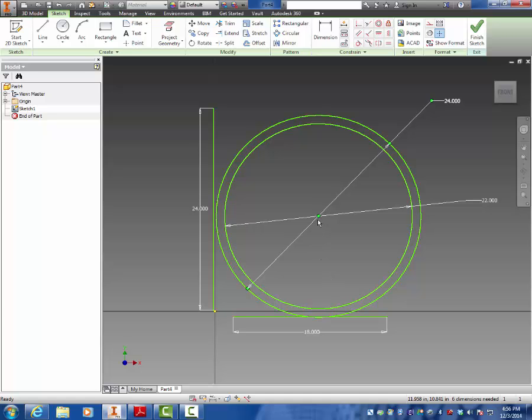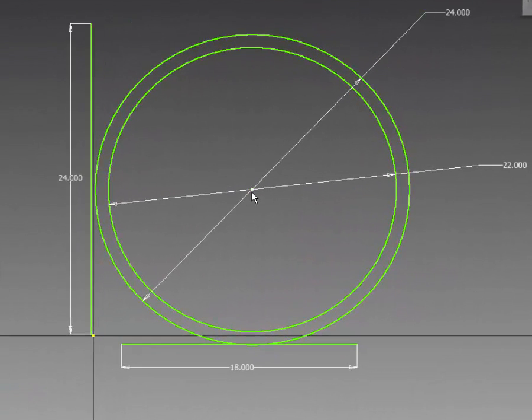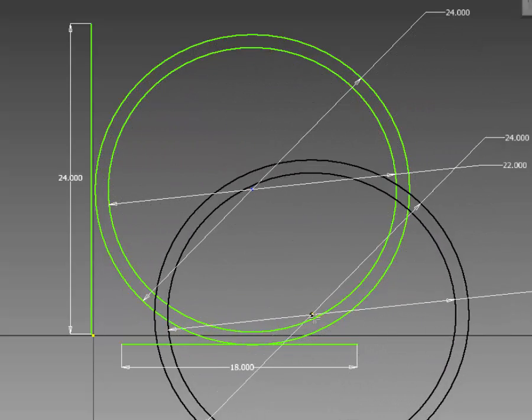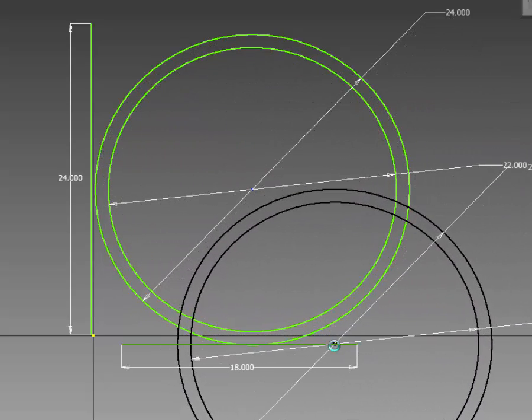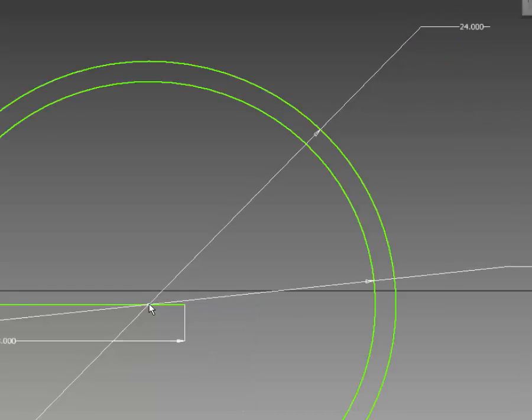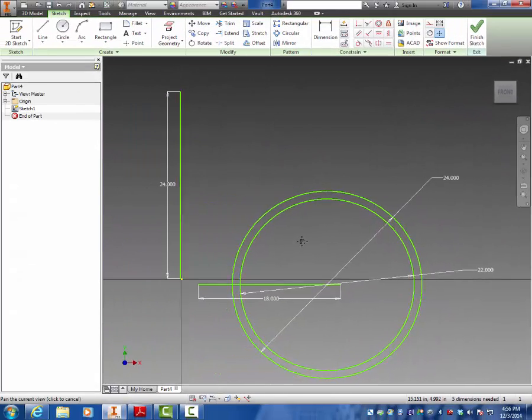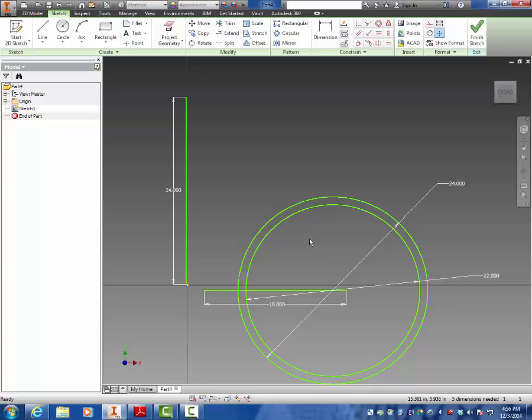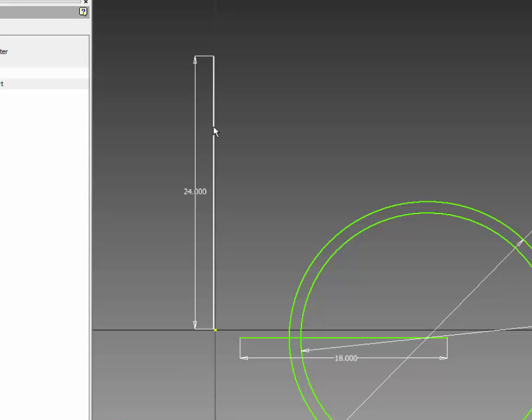Now we need to get the circles attached to this line. So we're going to pick up the center point and drag it down towards this right end, and then you can zoom in just to make sure that it is in fact on the line. Let me get back over here. Okay, so we're in pretty good shape. Vertical line, horizontal line, two circles. Now we're going to start trimming this out to actually create the U-shaped part of the slide. But first we need to turn this vertical line into a center line.